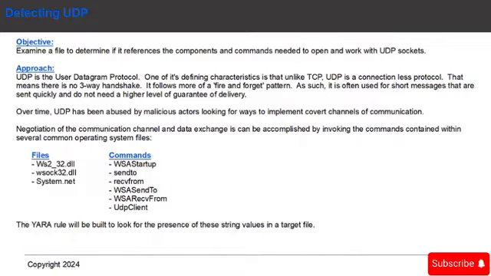It's got a different approach to communication, one that's centered around more of a fire and forget pattern. And based on that characteristic, the fact that it's used for very short messages that are sent quickly and don't always need a high level of guaranteed delivery, it makes it very attractive for malicious users. These bad actors are looking for ways to create these covert channels of communication, and because there's no ongoing connection, UDP looks very attractive to them.